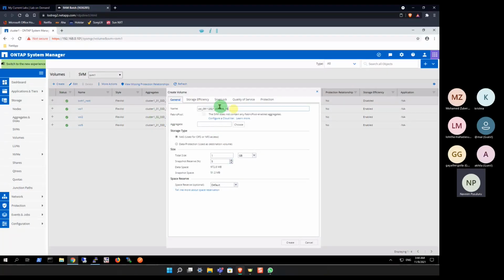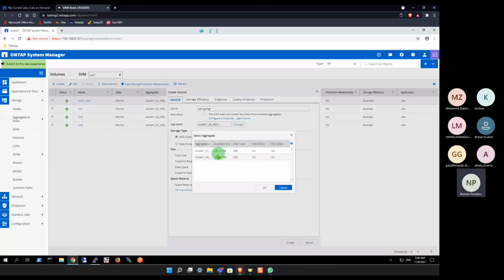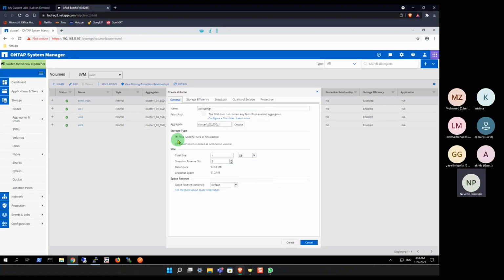Let's create one flexible volume. Vol underscore sys mgr. We created it from system manager, right? That's why I selected that. And you need to select the aggregate from which you want to create. It will show you both the aggregates and it will show you the available space as well. Now I want to create it on top of the node 2 aggregate. So I selected that. Okay.